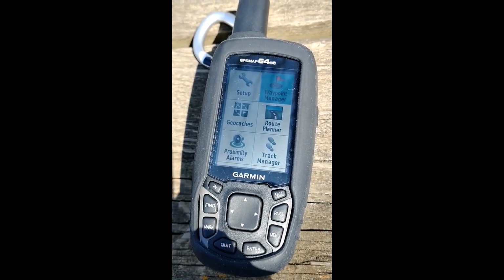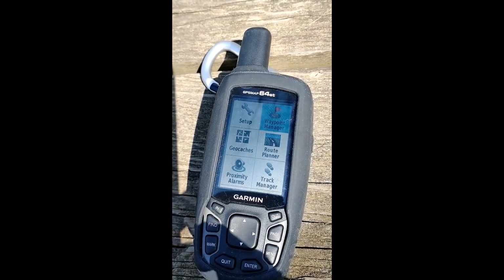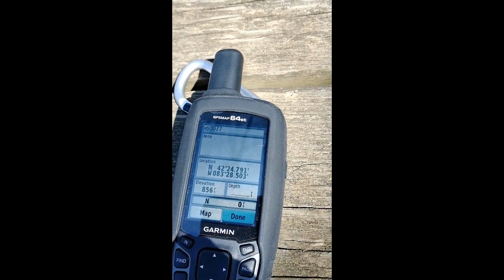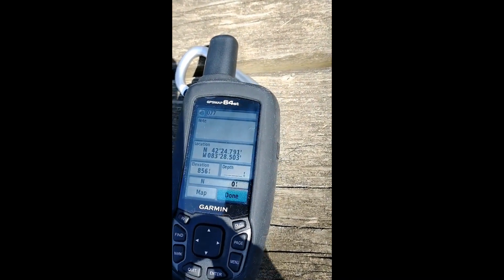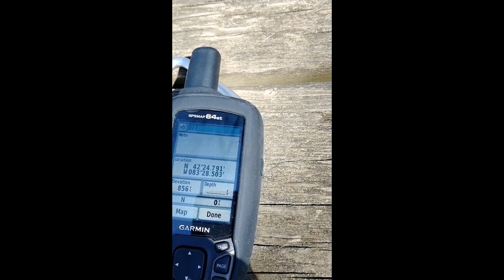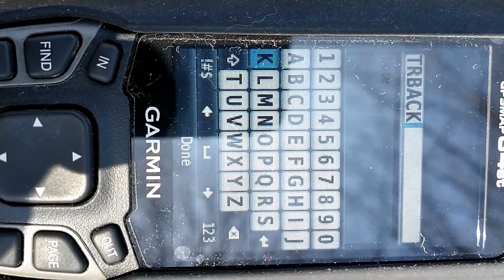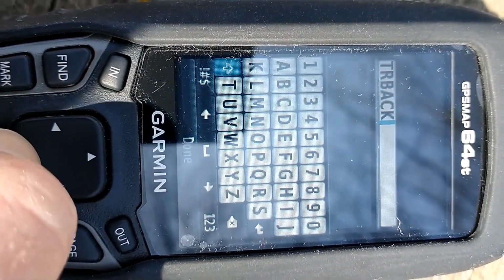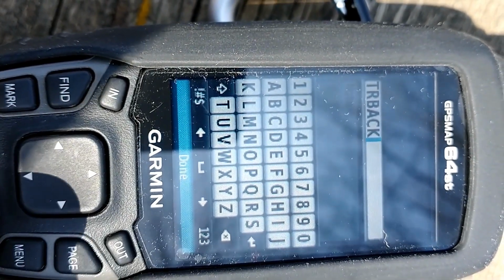Before we start, I like to put a waypoint at the start point, so at your campsite or the trailhead. So I'm just going to push mark. And then I'm going to rename that. So go up to the top and I'll type in a name for that. I just named this waypoint Tracback for Tracback. And once you rename it, make sure you push done so you don't lose the new name. So down to done and enter.